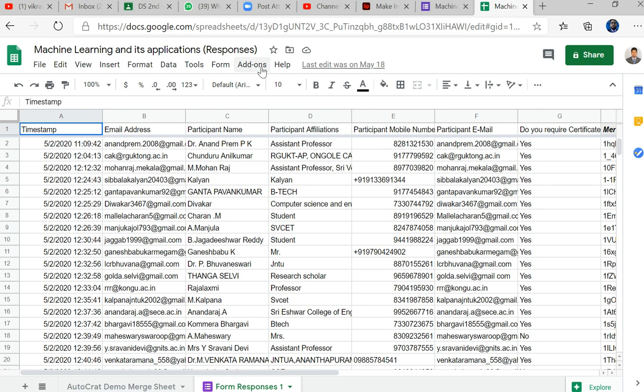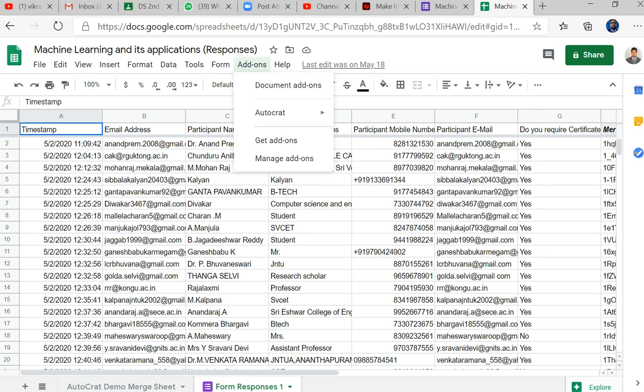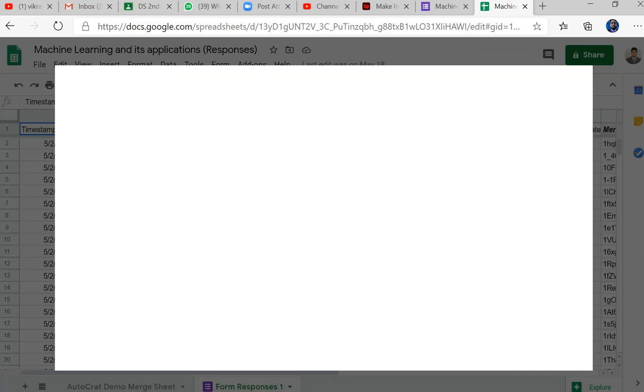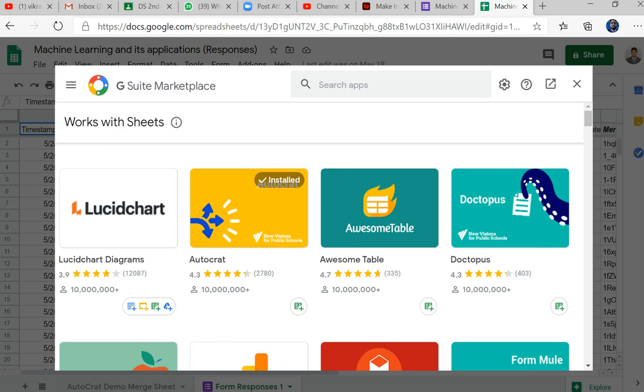to the option called Add-ons here. You just click on Add-ons. Once you click on Add-ons, you have an option called Get add-ons. Click on Get add-ons, and you can see a screen like this, and you can see Autocrat here. You just click on Autocrat and install it.